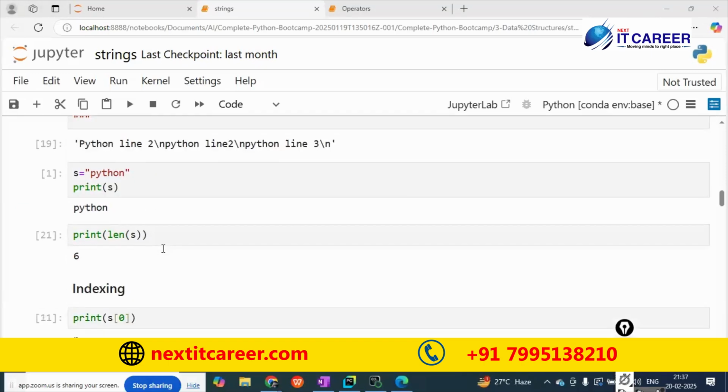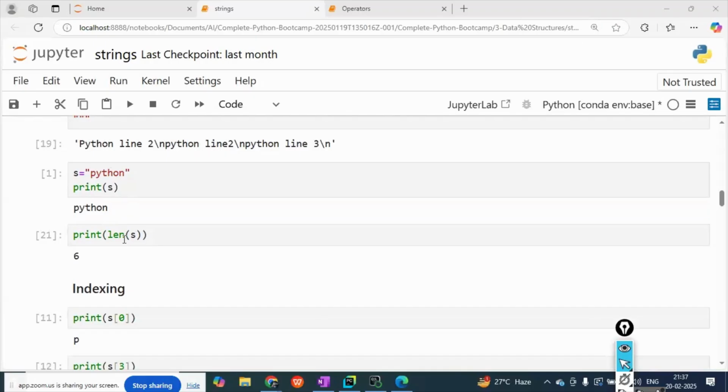Okay, it is very easy to understand, nothing is there. Now, s is equal to Python. I'm taking the variable s is equal to Python, print s. Now for Python, there is one particular function, the length function.